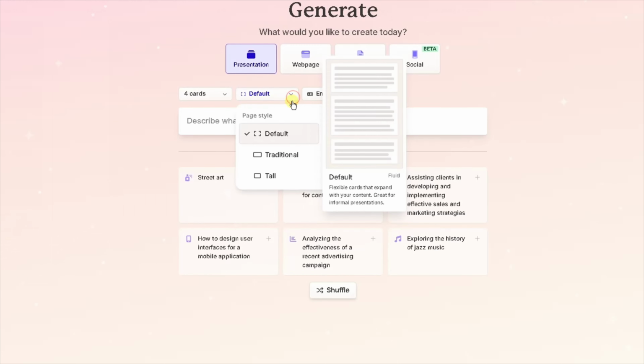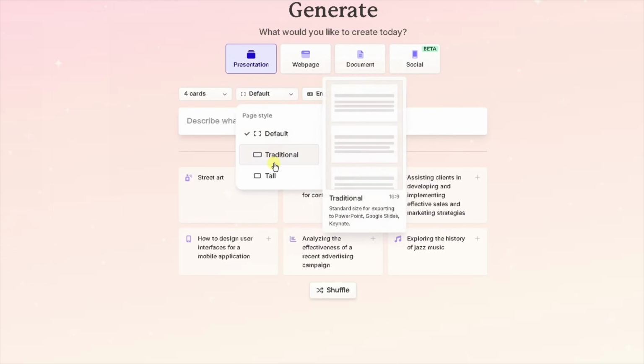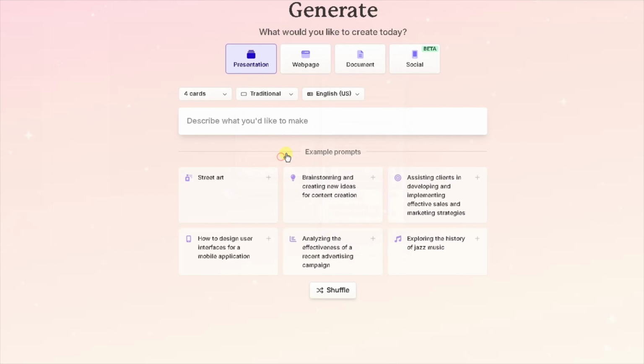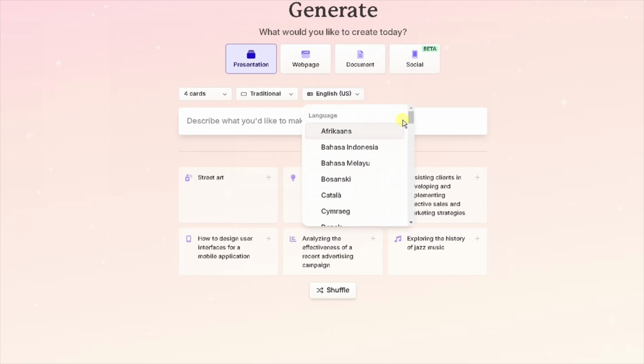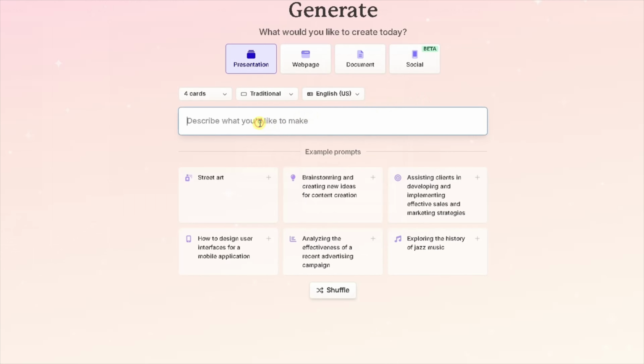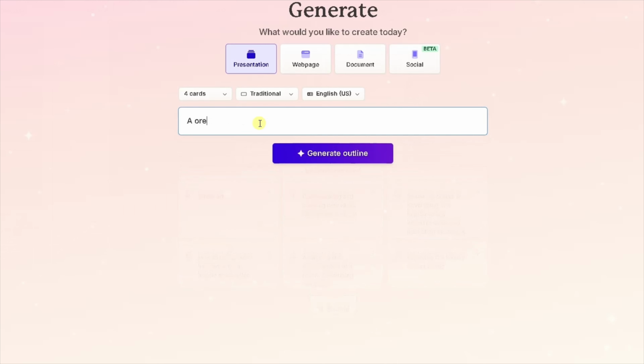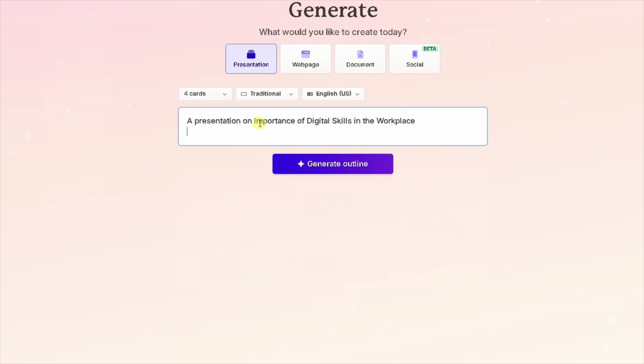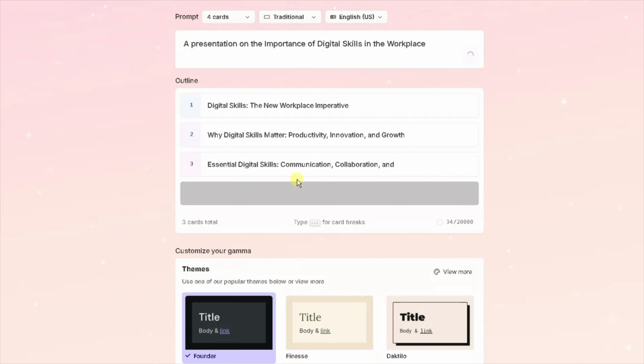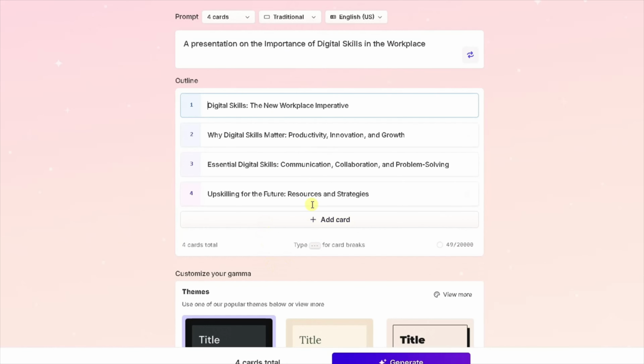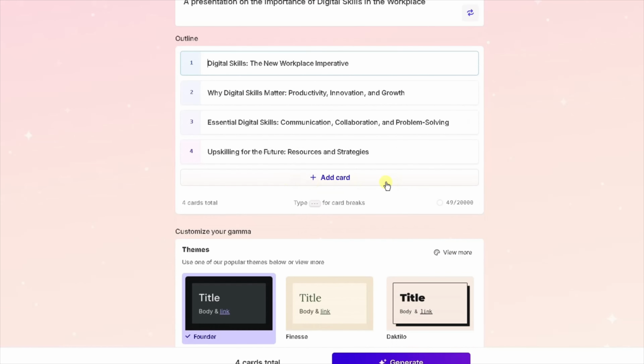The default is the layout. So you can choose default, traditional, or a tall layout. I'm going to do traditional, and the language is going to be English. I'm going to leave it as is. So I want it to create a presentation on the importance of digital skills in the workplace. There you go. That's what I want it to create. Let's see what happens. So generate this. It's going away. These are my 4 slides, so 4 cards. It's asking us if I want to create another card. I don't. I want to leave it as is.